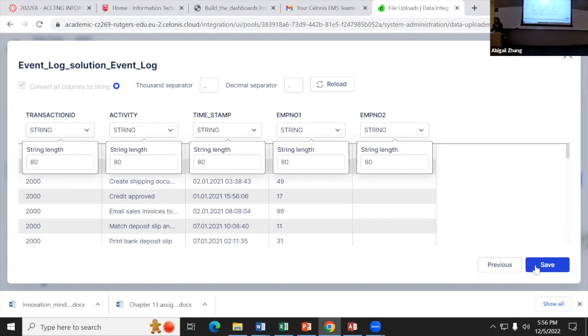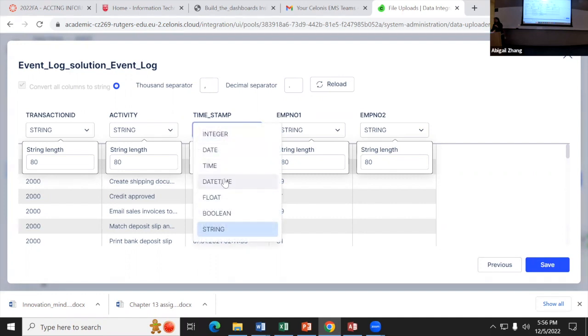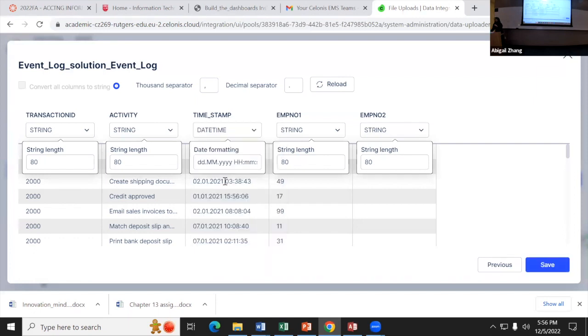Here, it's very important that you change the data type of this timestamp into date type. You click the three dots at the right-hand side of your screen, and then click the data schema. Change the data schema, and then you'll get there.